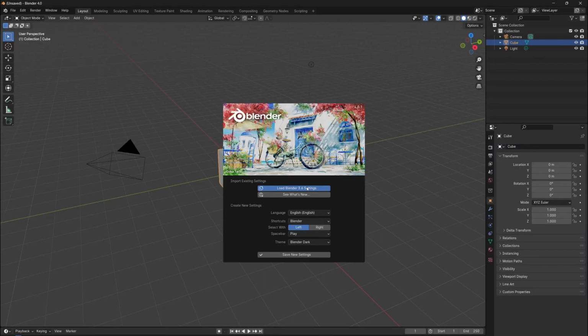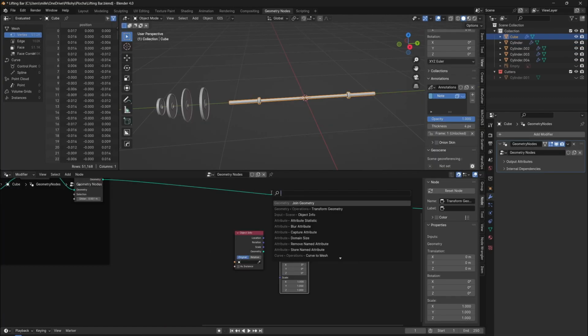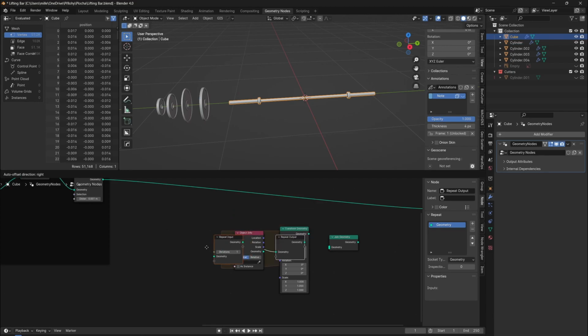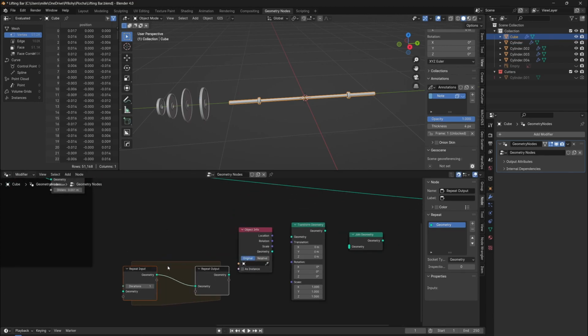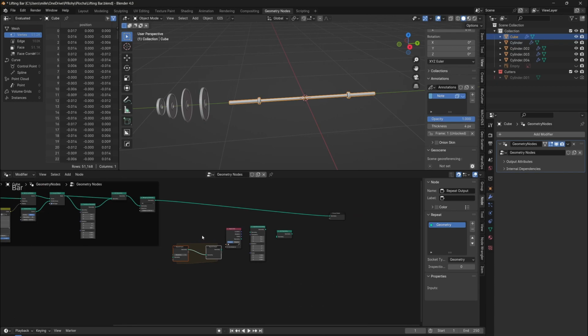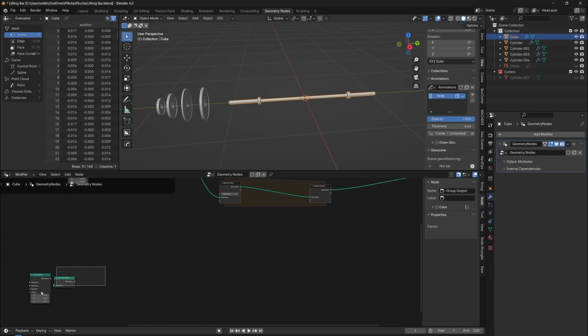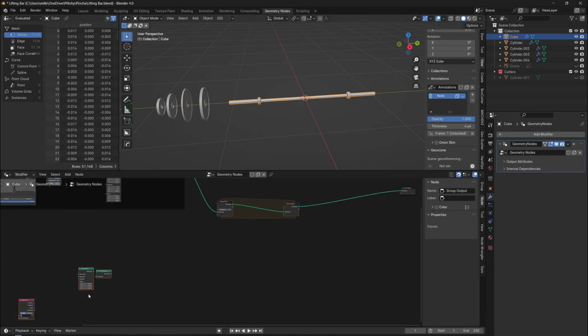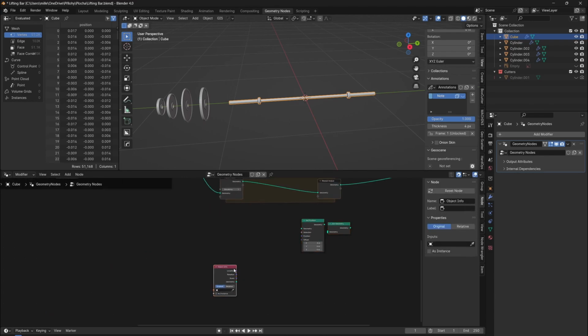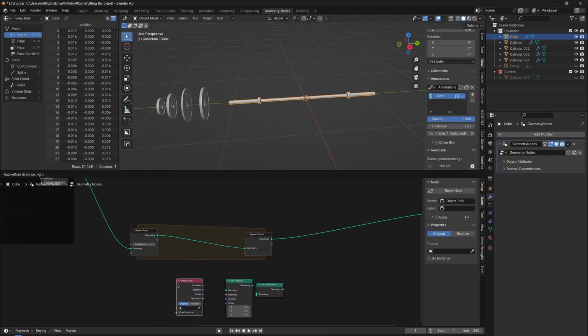Now for the next steps, I will be using the most recent version of Blender, which is 4.01, because we will be using repeat nodes that are only available in the most recent version of Blender. So add a repeat group and connect it to our node group. The purpose of this repeat zone is that it will allow us to control the amount of plates that we will have on our lifting bar.